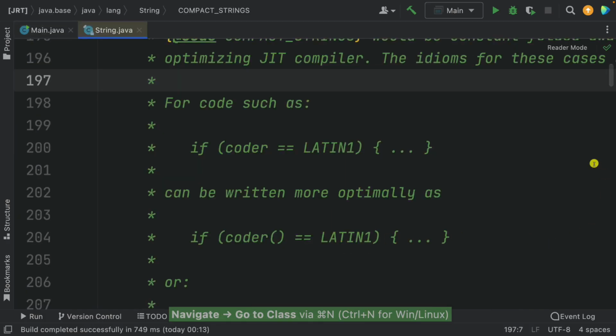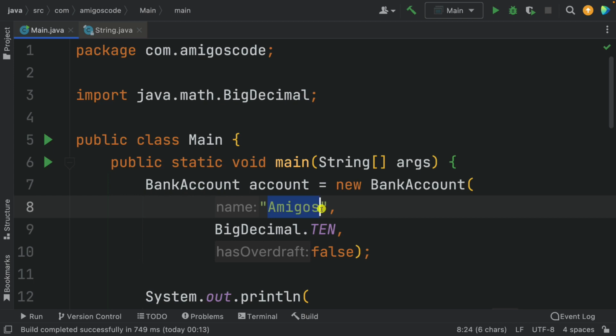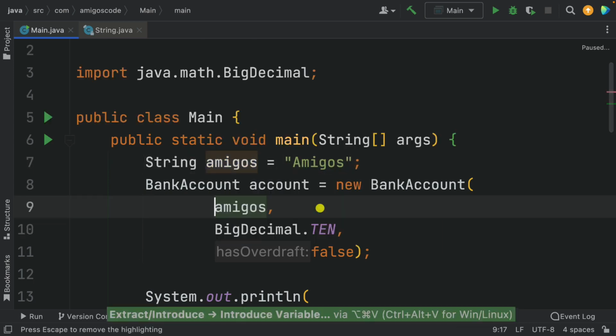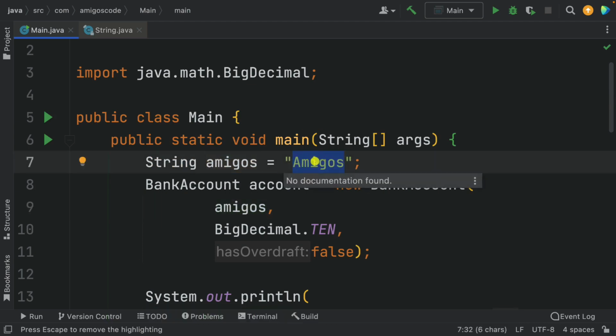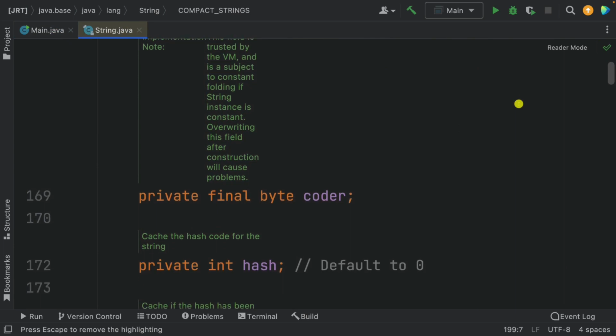And in here, what I want to show you is this. Let me just go back to main. So this is a string, right? Let me just extract this to a variable. Have a look, String amigos. So this is a sequence of characters, right? But internally, how this string is defined is, if I go back in here and scroll to the top, have a look.